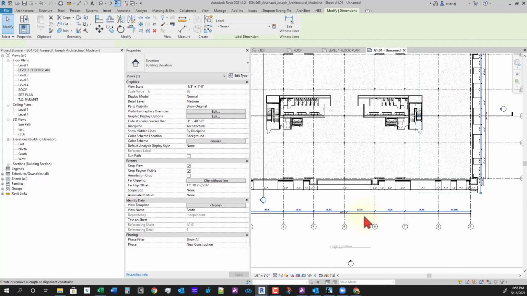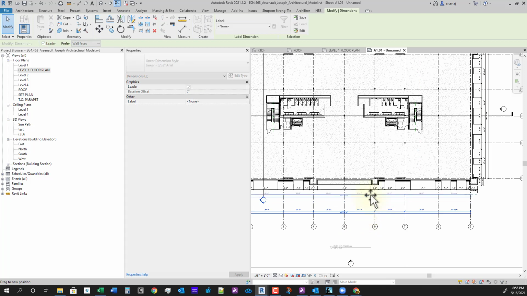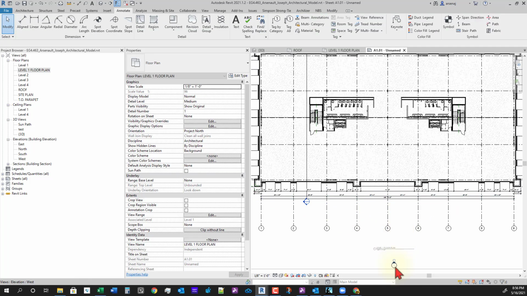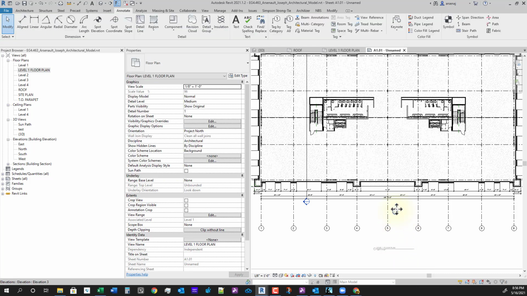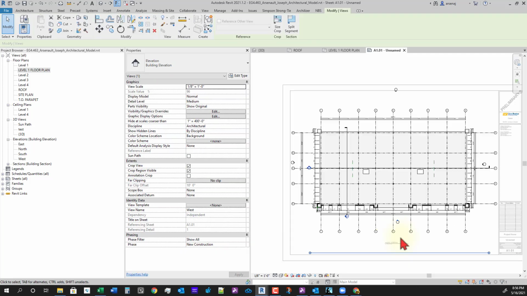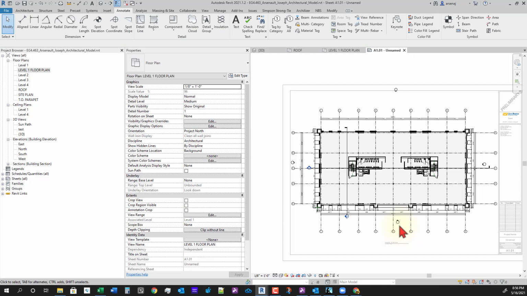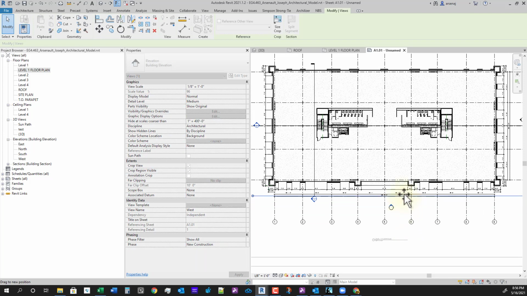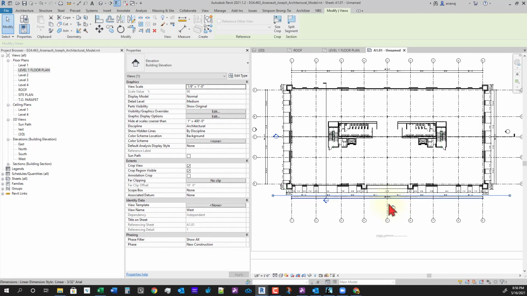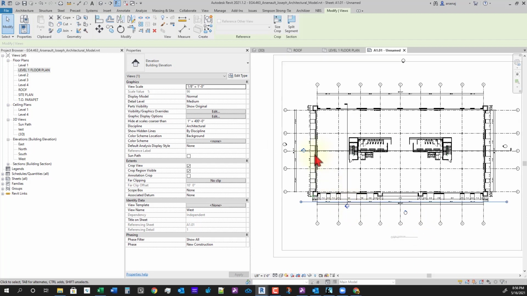And let's do the same thing on the south side. Grab these dimensions, pull them forward, grab the bubble, move it in, and then let's grab the arrow and see where that lives. And we can pull that in too. These will show up with numbers as soon as we put them on a sheet.